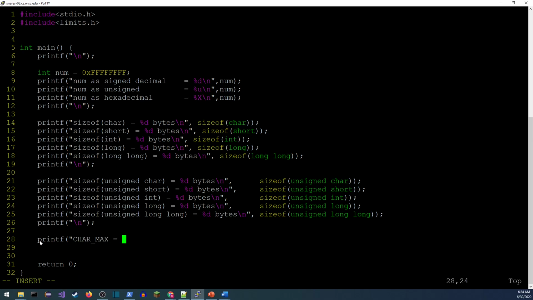So char max is equal to, and then print this out as a decimal. And then, whoops, not bytes. I'm just looking at the previous line. And then we need, char max is that first one. All right, I think I got that right. So look good, you guys. And then the min is just, I'm just going to change this to, whoops. That was not in the right mode. Insert, char min, max.